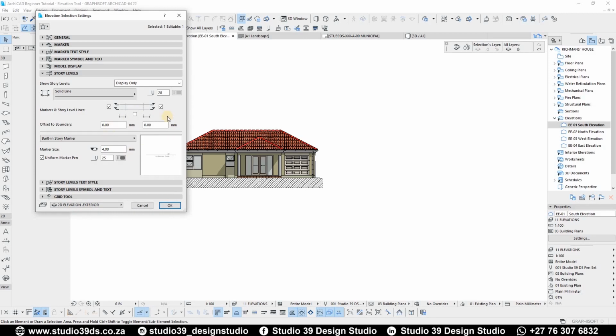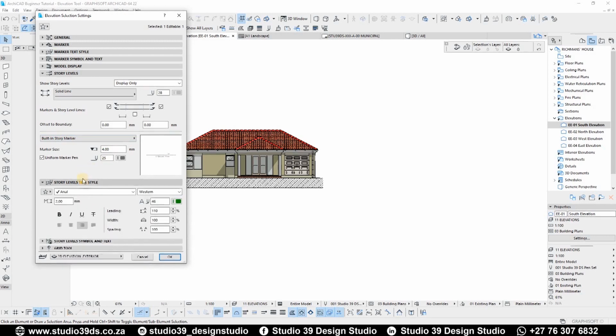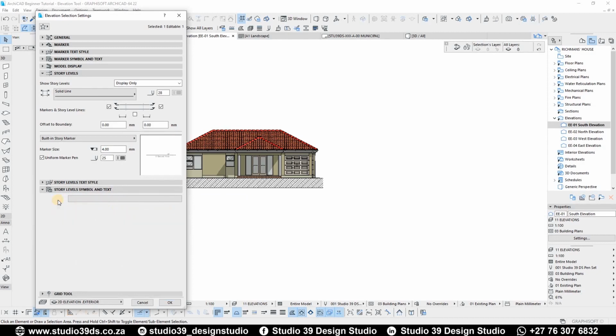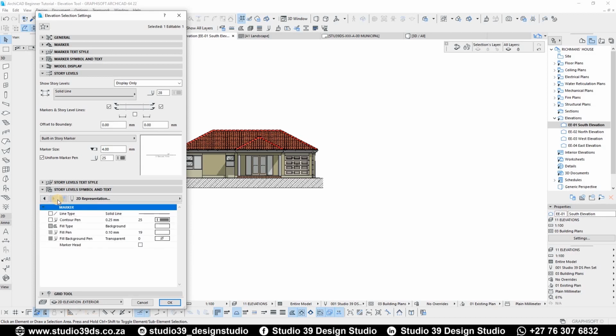Alright guys, with that said, the other thing you'd want to look at is the built-in story marker. You can either have it as not showing, or as built-in story marker, which you can then manipulate in the next couple of areas. Here you can manipulate the text style, and also the marker itself. I don't really worry about this too much because it's irrelevant and I hardly ever use it. In fact, I never use it. So it's something worth noting.